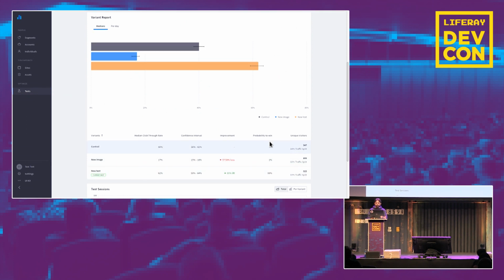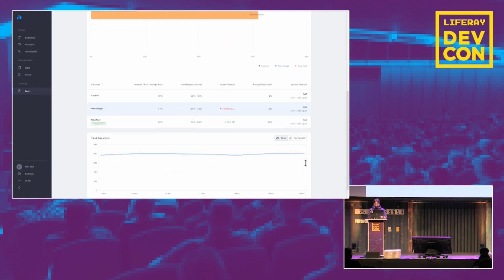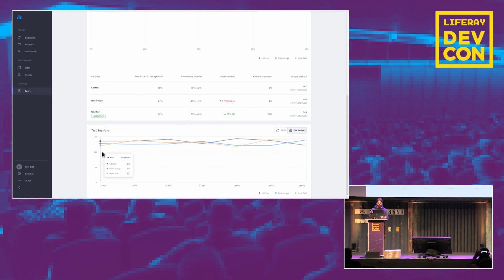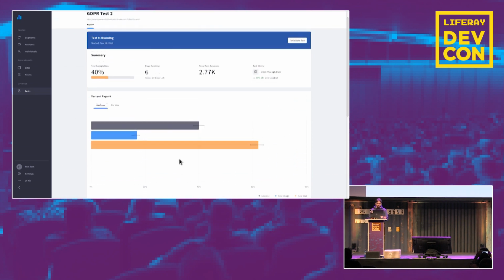Probability to win is a prediction, with the values we have so far, of how likely each variant is to outperform the others. And unique visitors for each variant is defined by the traffic split. In this case, it's mostly equal. Here at the bottom, we have the number of sessions day by day since the test started. It's also possible to see the number of sessions per variant since the test started.